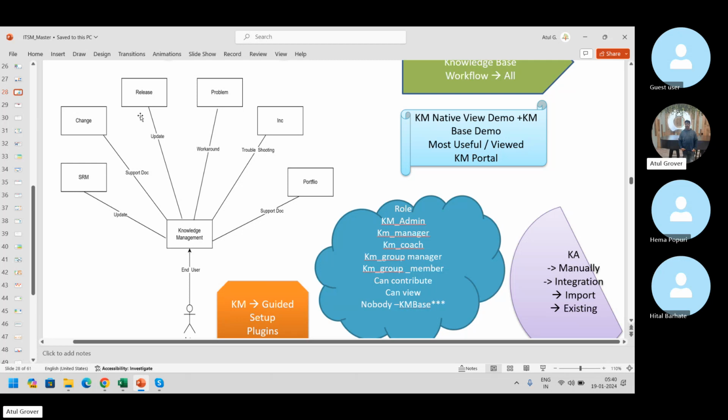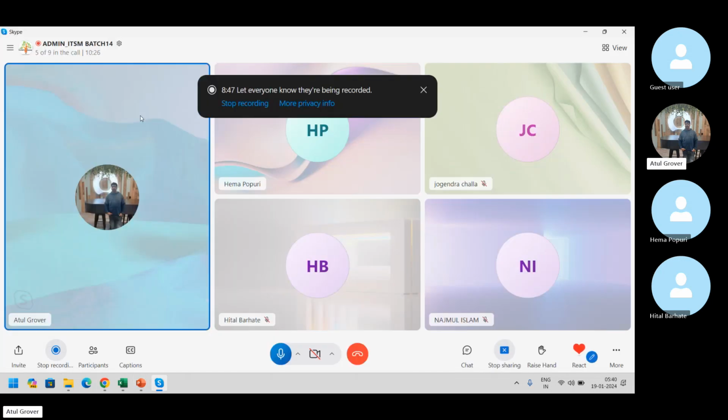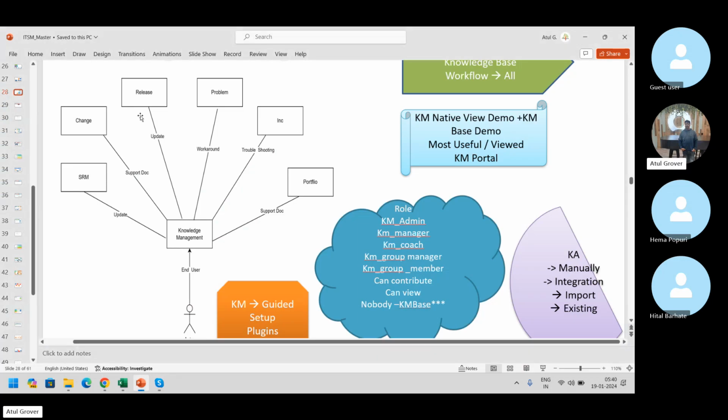If you go to the Amazon website, or maybe in Google you mention, what is coming new in iPhone 15? Someone wrote a very big page. What is that? That is a knowledge article. So what is this? These are the different ITSM modules, and how they are related with knowledge management that we are discussing.